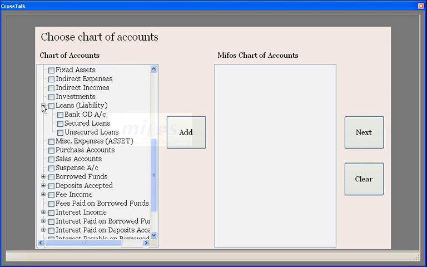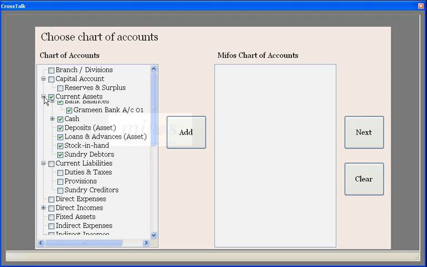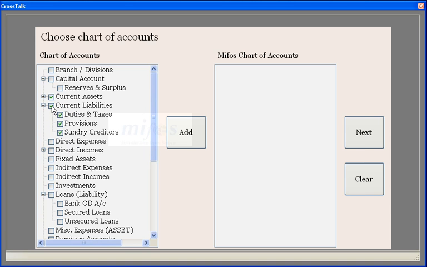And what you do here, you select the chart of accounts or only those parts of it that you want to use when accounting in Mifos. So I'm just going to select a few so that I can illustrate to you how this works. Add them here.